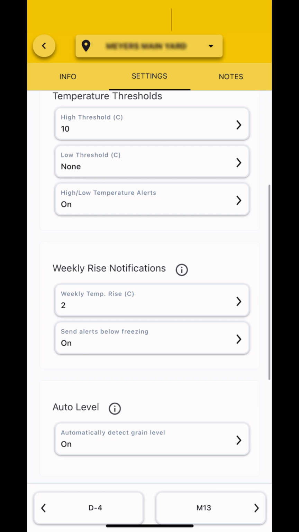The next most important setting is the weekly rise notifications. This setting is used to inform of warming events in your bins. If a sensor is detecting grain is heating, but has not yet reached the threshold setting, then you will be informed. This is valuable to help prevent heating events before they become too extreme. We recommend that this setting be left at the default 2 degrees Celsius.